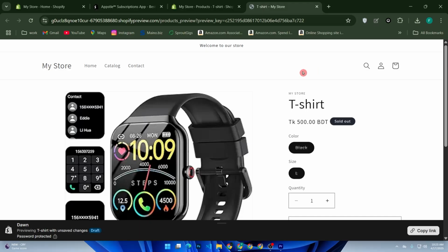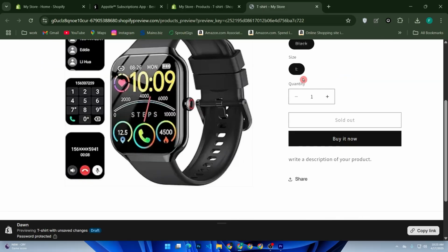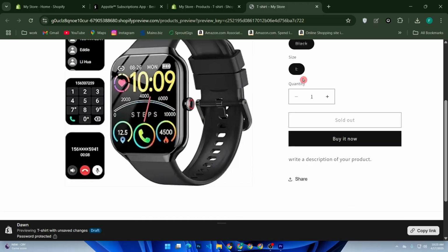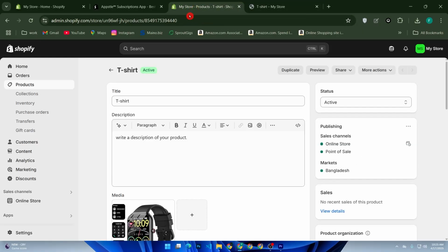You will see options like one-time purchase or subscribe and save. Customers can choose their plan right before checkout. Test the flow in incognito mode to make sure it works for customers.